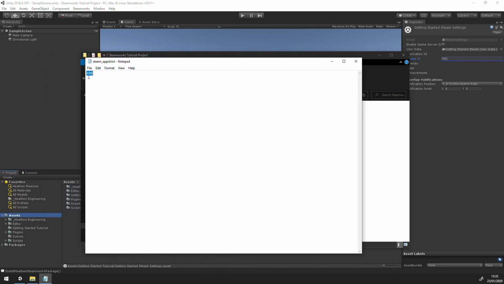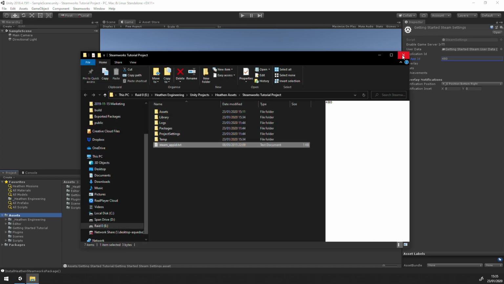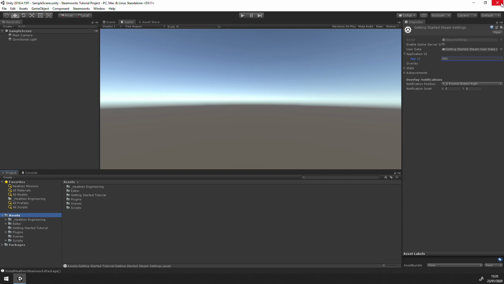Steam settings are used when the game is launched from the Steam client and you don't have a Steam app ID text file. If you want to learn more about the Steam app ID text file and Steam CMD in general, have a read of Valve's documentation on the subject.